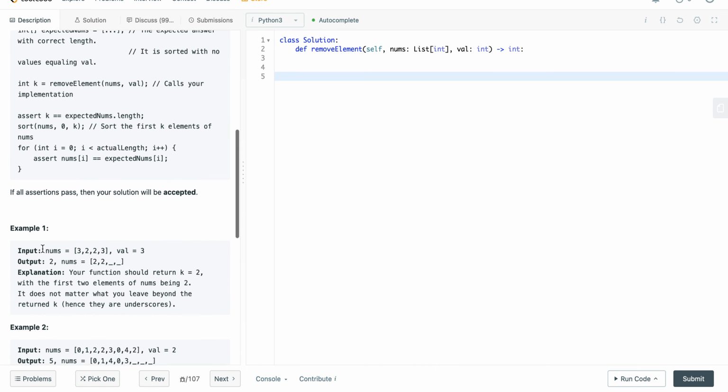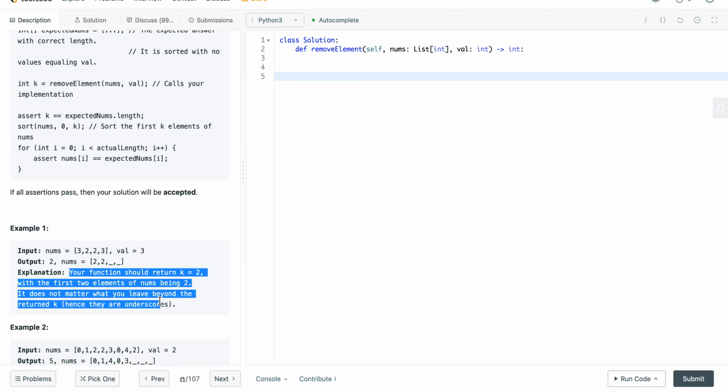So looking at the example, nums equals 3, 2, 2, 3, val equals 3. We want to remove all the 3's in place and then shift the 2's to the front, and it does not matter what's left beyond the k, like the number of 2's. So this can be any element. In the explanation, your function should return k equals 2 with the first two elements of nums being 2. It does not matter what you leave beyond the return k, hence there are underscores.